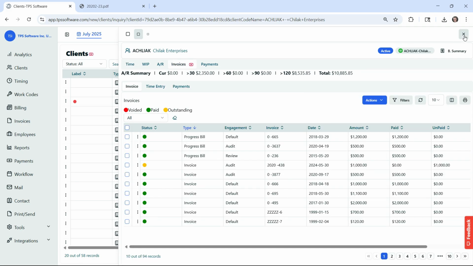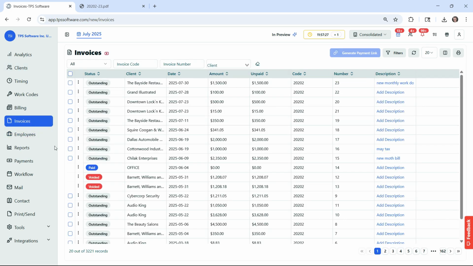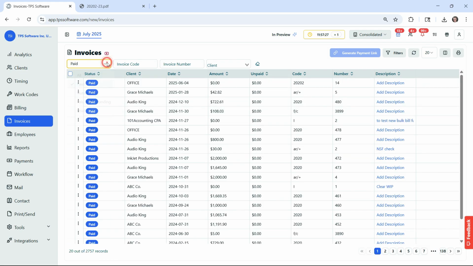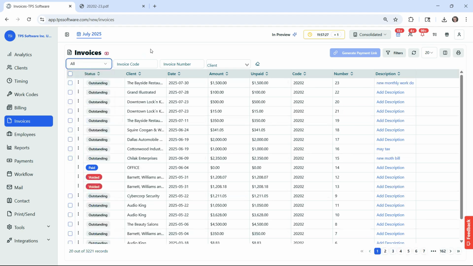Another way of doing this, though, is the Invoices screen. This allows you to see all the invoices you've created for all clients. You can see all the outstanding, the voided, the paid, all together for all clients. Or you can change the info on the screen using these search fields up here, which will help you narrow down the criteria. So you might want to see just the outstanding invoices, or just the paid. Or you can do paid and outstanding, or just the voided ones. I'm going to go back to all.